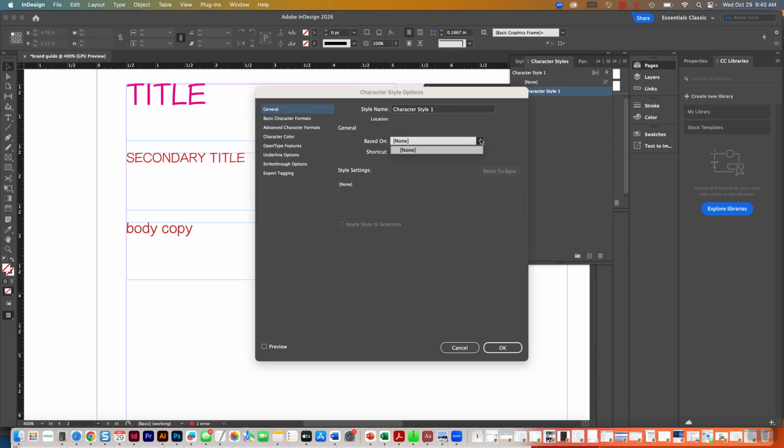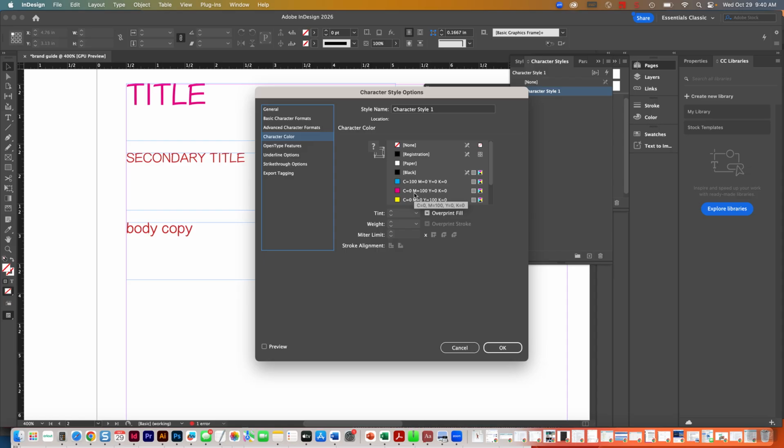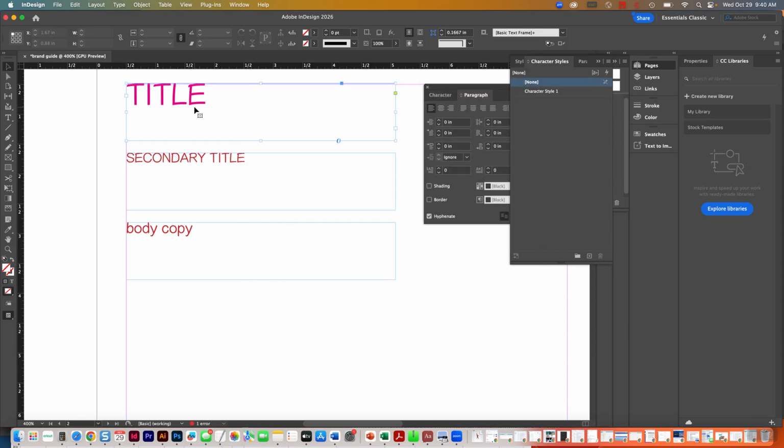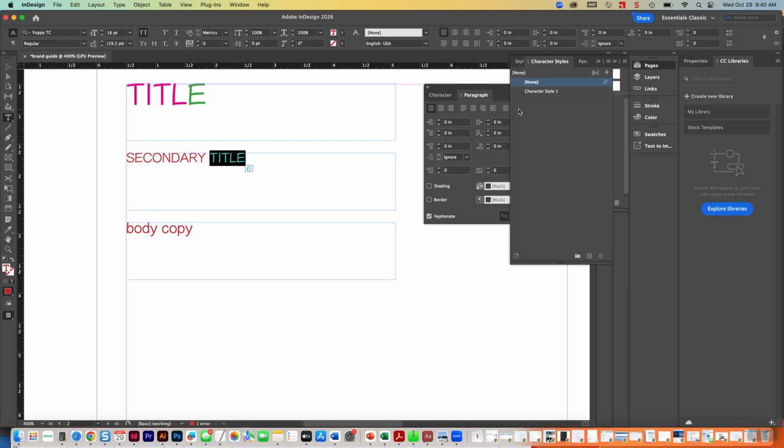In general, again, you can base it on something if you already had created one. In this case, the only thing I'm going to ask it to do is change color, just so we can see it quickly. Let's do a green change. Okay. So that means it's a pretty open thing. If I click now on that particular letter and click character style, all it'll do is change it to green. So I can go into any of these now and switch greens as I need to.